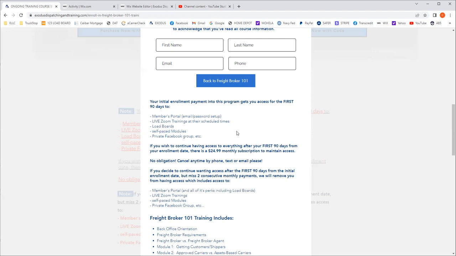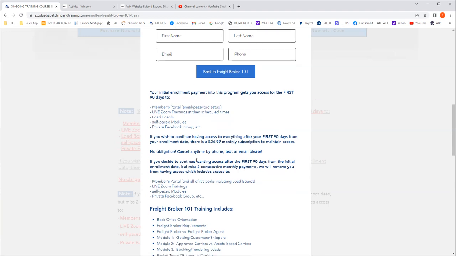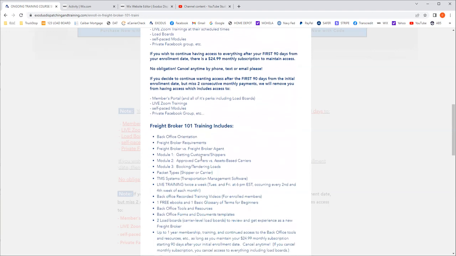If after your access of 90 days, you feel you want to continue to have access after 90 days, 1 week prior to your 90 days of access expiring, we will send you an email saying, hey, if you want to continue, there is a monthly subscription of $24.99. Cancel anytime, no obligation. Okay. So that's what you get if you decide to do that.